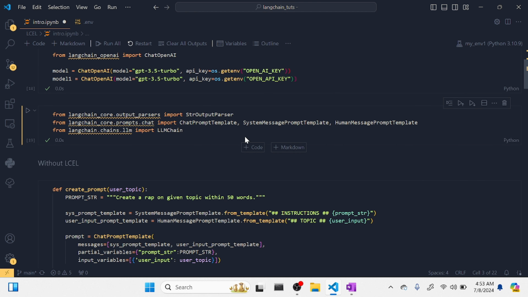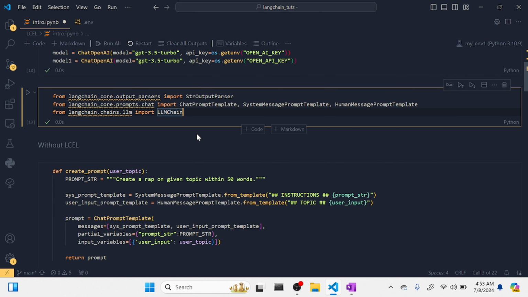I know this LLM chain is now deprecated, but I am using it because I want to show you how you create chains and invoke them without LCEL. So basically we are going to create a rap song within 50 words. This was the trivial way of creating the prompt. This is the create prompt method definition, very easy.